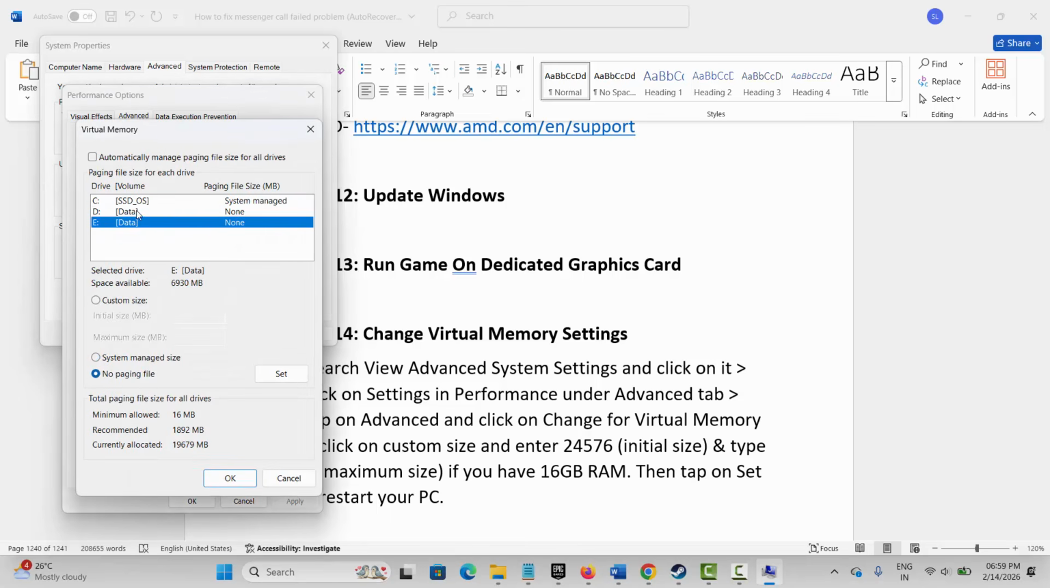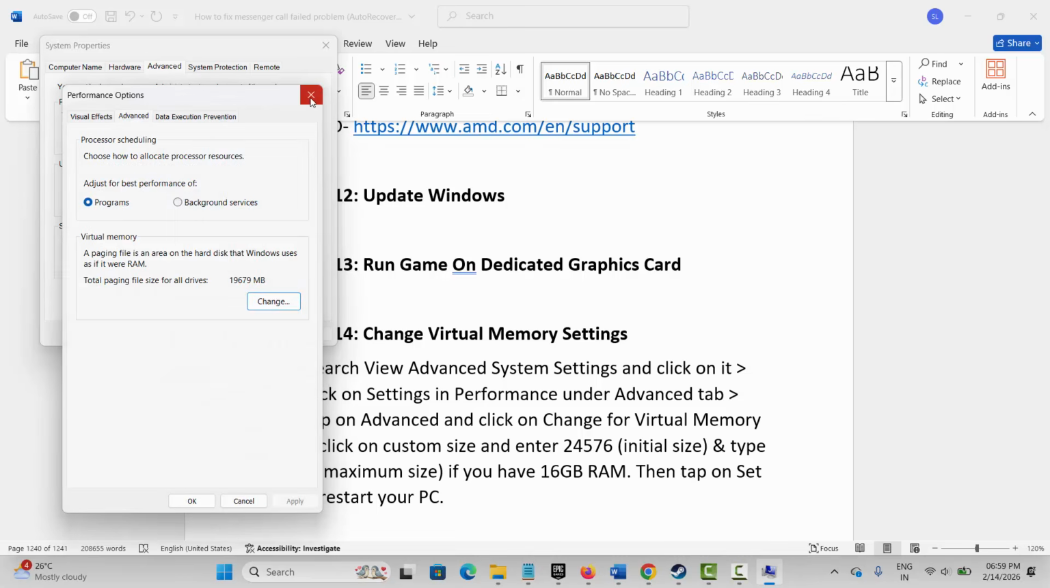Here you have to select the drive where your game has been installed. Select custom size, type 12288, and in the maximum size type 24576. Click on set and then click on OK. Once you have done this, launch the game and check.